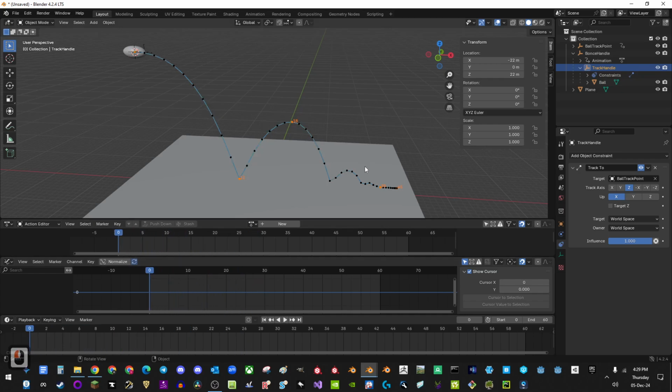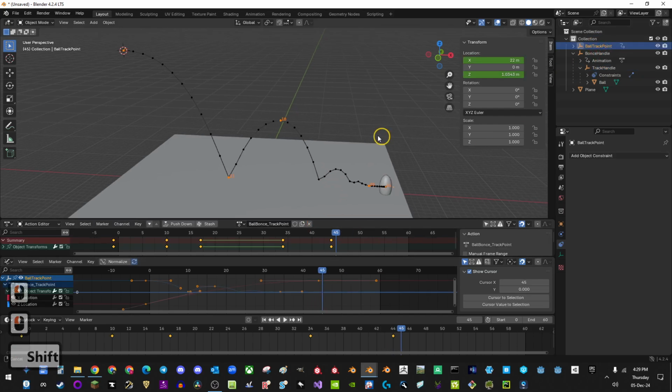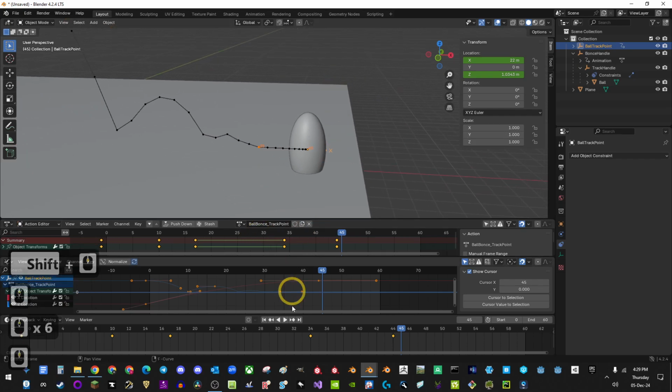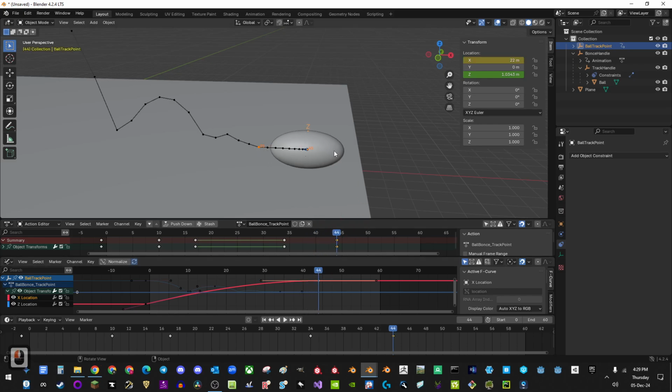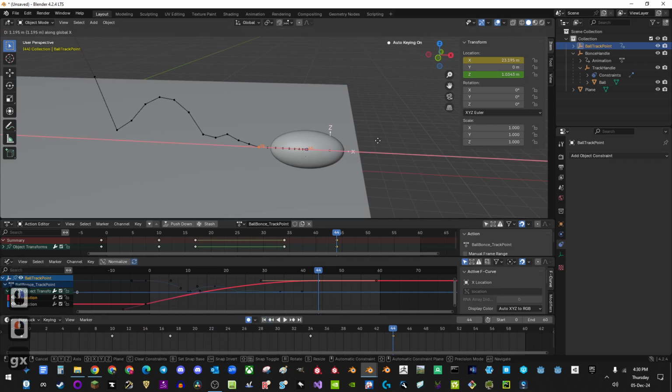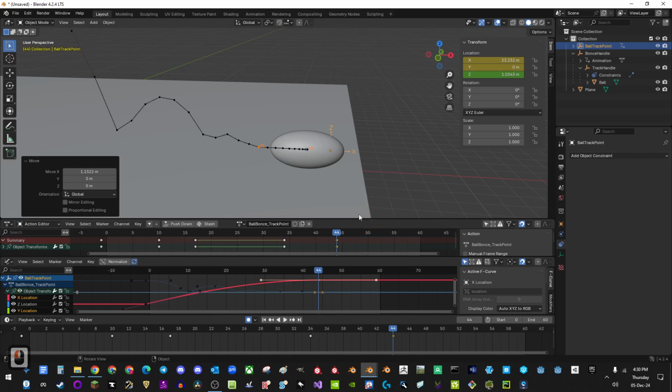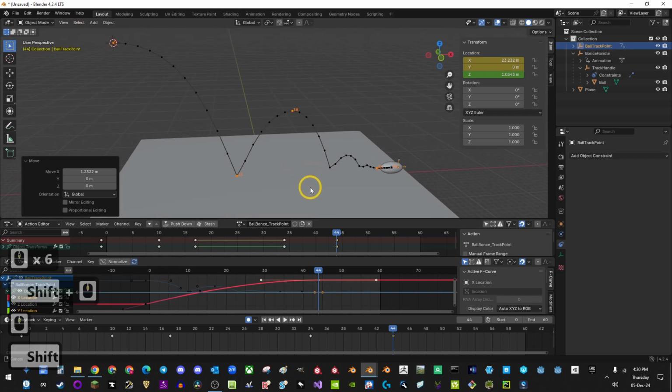One thing you notice at the very end here, it kind of does this weird thing. That's because it's finally catching up. So to fix that, we'll grab the track point, and at the very end, we're just going to bring it a little bit. We'll turn on auto keying again. We'll just bring it a little bit further in the Y. There's a few other adjustments that we'll make as well.